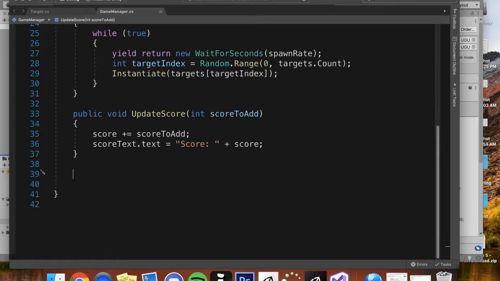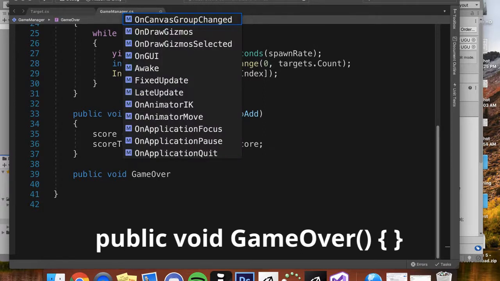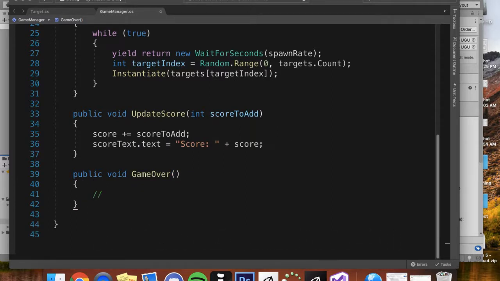So let's think about what we want it to do. Well, we need a method, so let's just do this here. Public void GameOver, and let's list the things. I'm going to put in comments what we want it to do. We want to make the game over text active, so you want that to appear. And we want to stop spawning.